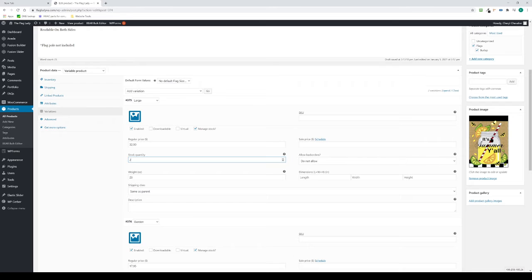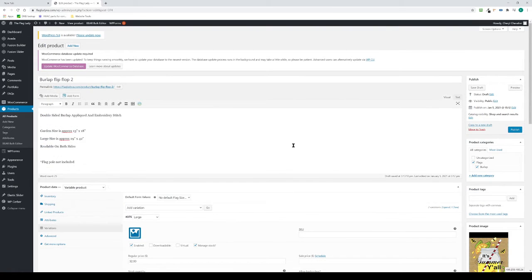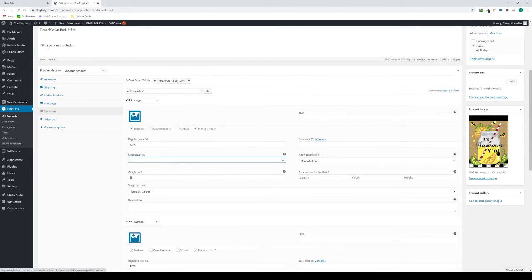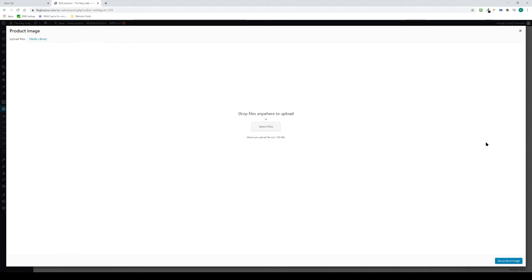And then of course it's important to change out the picture. So down here, this is the old picture. This is not your new flip flop picture. That's still on there, but I'm adding another one. So you want to click on this picture, and then you can select a new file.